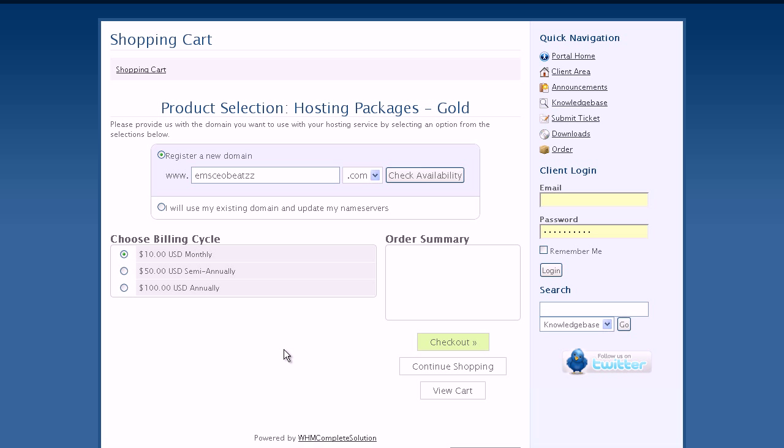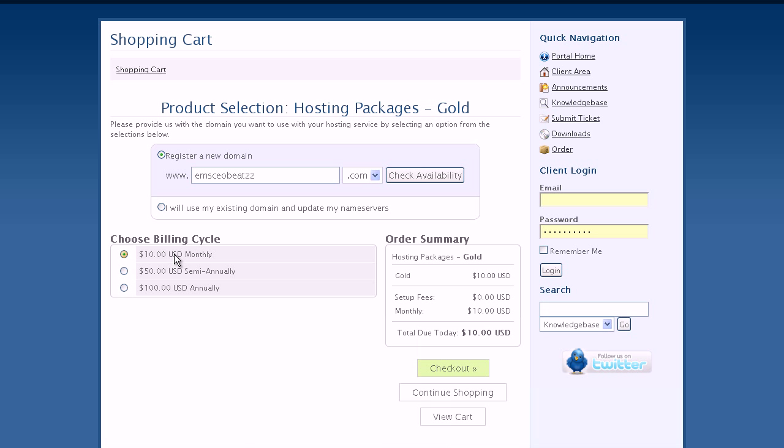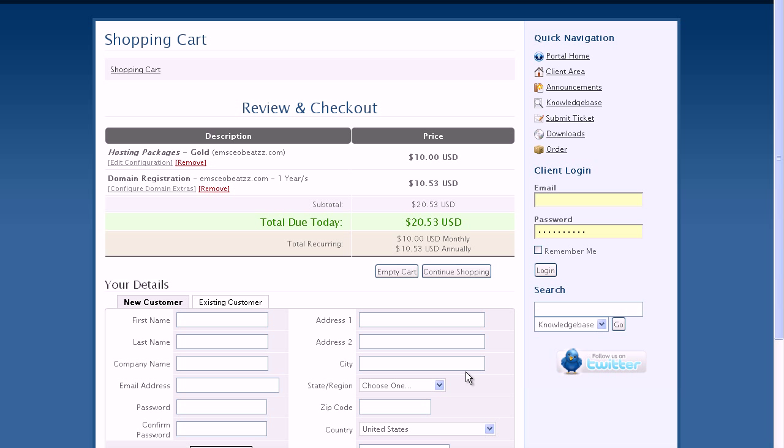Okay, so once you click continue, it's going to ask you about your hosting now. It's going to say choose your billing cycle. Okay, so we have the gold package at $10 a month. We've already picked the gold package, but you can choose to pay for it monthly, semi-annually, or annually. I'm going to choose monthly, because when you choose the monthly package, you get a promo code where you can get your first month for free.